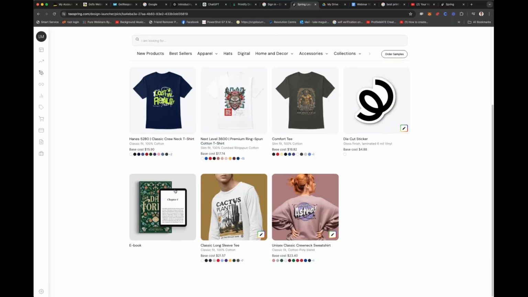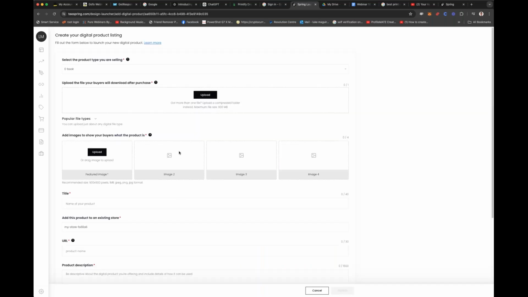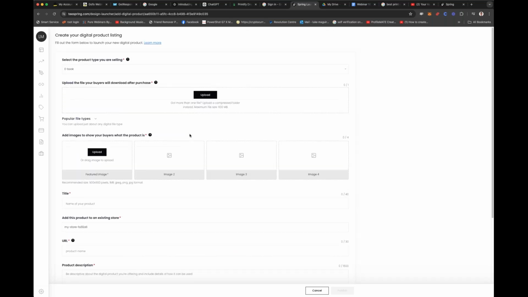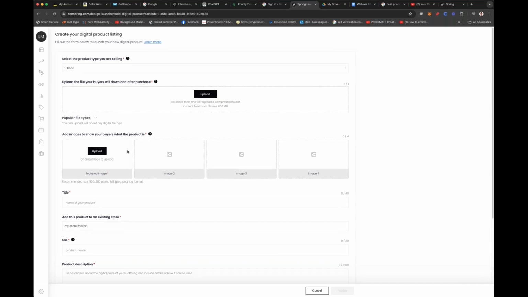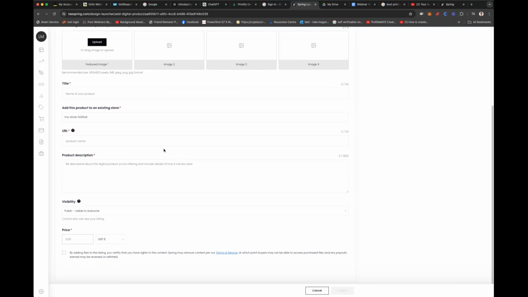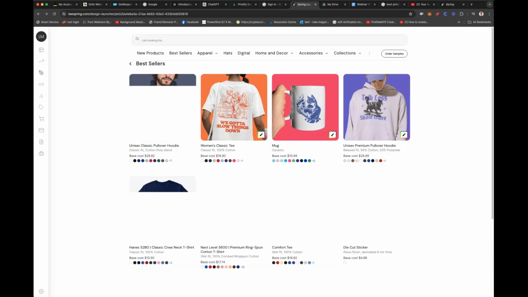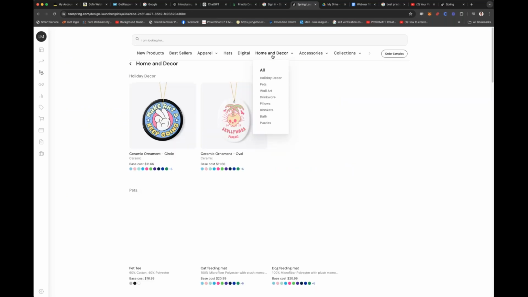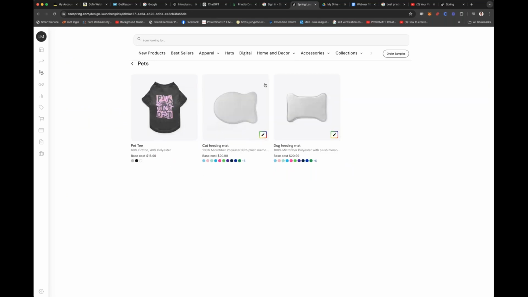Ebook designs. That's what they do for ebook designs. So this is a really cool simple ebook maker, I guess. So you can even get ChatGPT to write you an ebook, upload it in here, get it to design the cover work, and you're good to go. Maybe we'll do that in a minute. But let's go ahead, and that's what they got under home and decor, under pets.